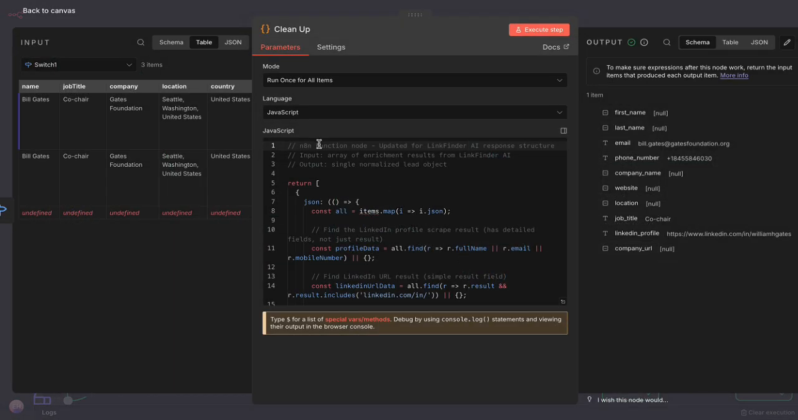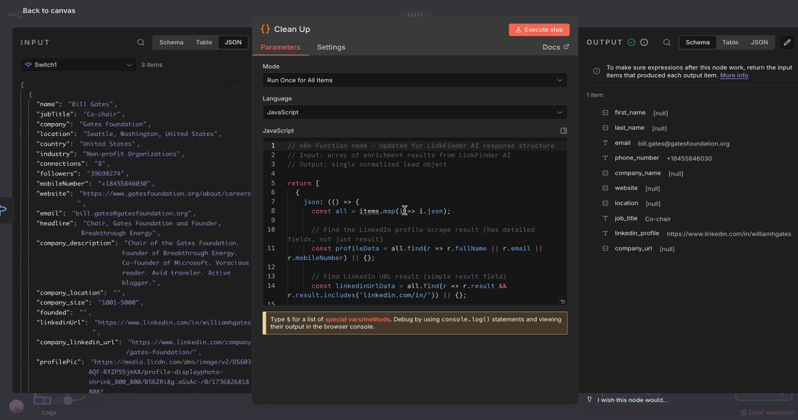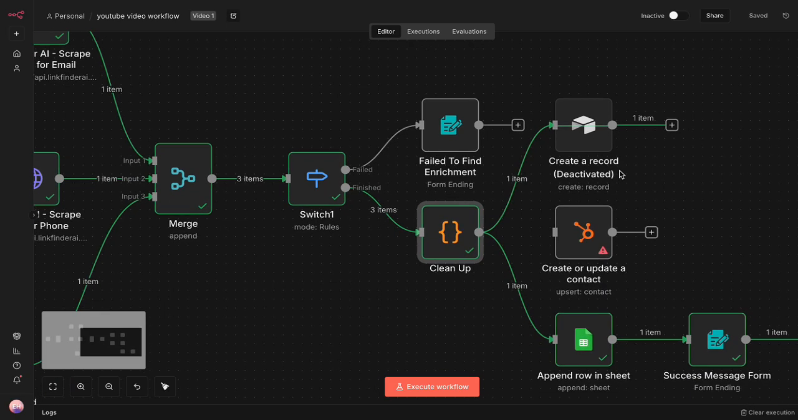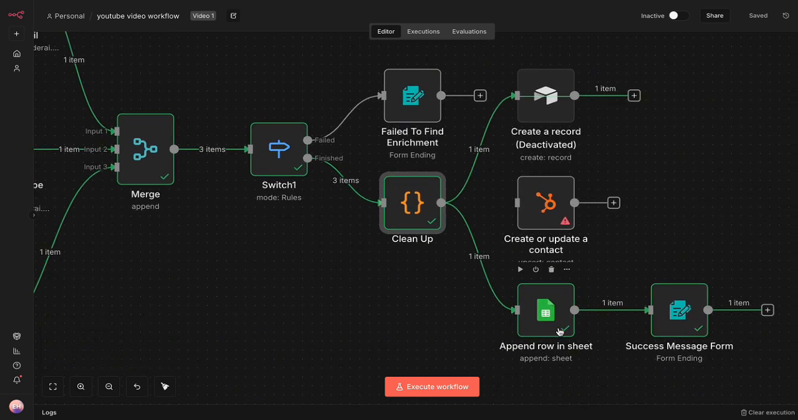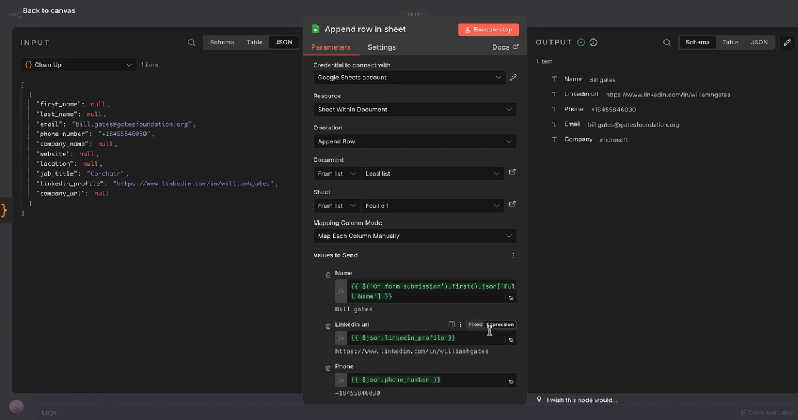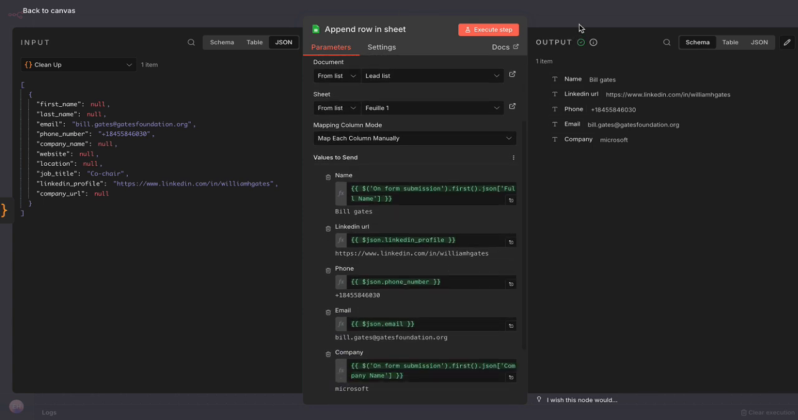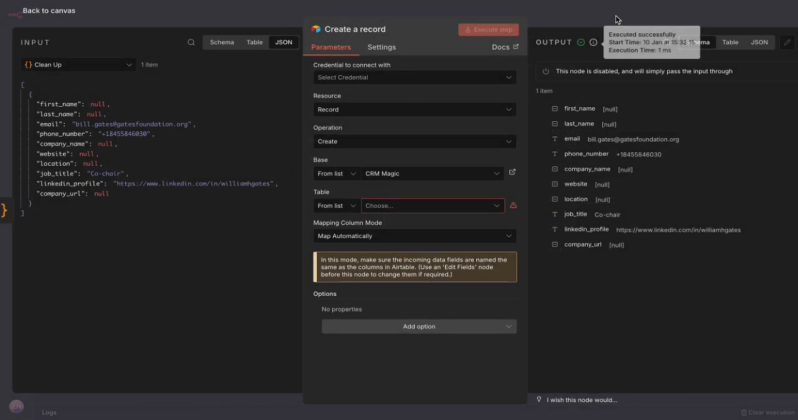Now here's where we clean everything up. There's a code node called cleanup, and what this does is it takes all the messy API responses from Linkfinder AI and normalizes them into a clean, standardized format. Everything gets set to null if it doesn't exist, so you don't get errors downstream. Once the data is cleaned up, it splits into 3 parallel paths. One path goes to the HubSpot node to create or update a contact. Another path goes to the Google Sheets node to append or update a row in the spreadsheet.